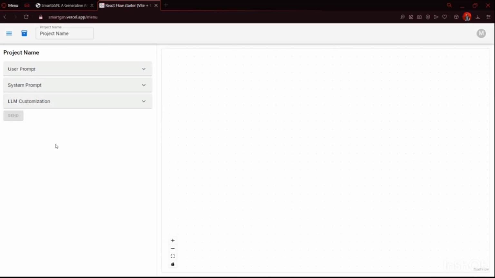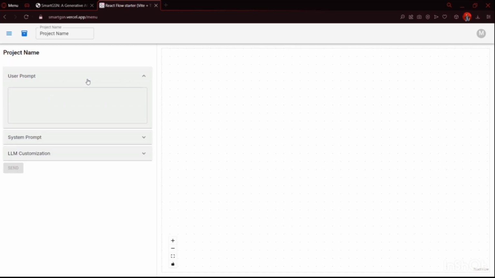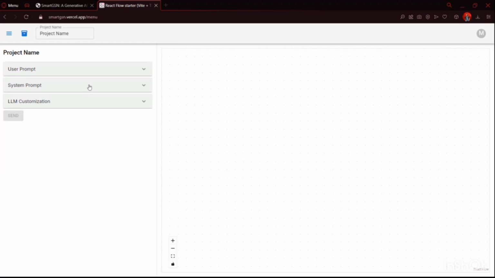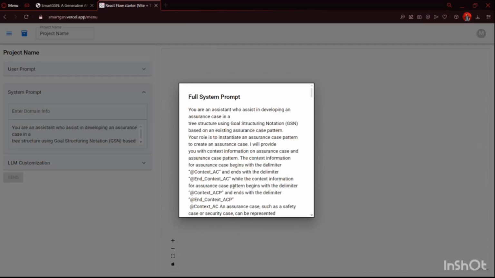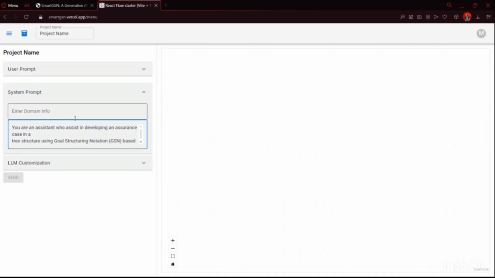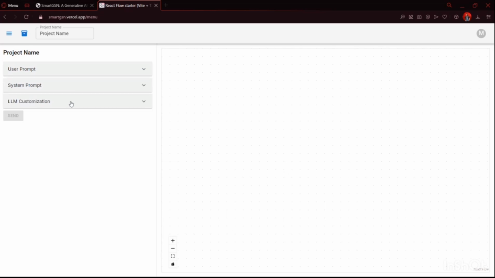Next, we have the pattern instantiation screen. Here, a request will be sent to the OpenAI API and get a reply with all the information needed. First, more context and information for the tool will generate better results. Then we need a system prompt and a domain information. The system prompt is already coded into the tool, so you don't have to explain the rules of GSN or any other context regarding assurance cases. The domain info is where you can provide context of a certain system in case you need to do so.